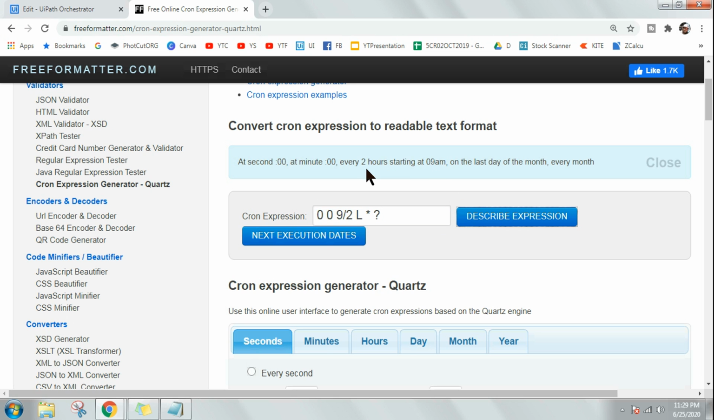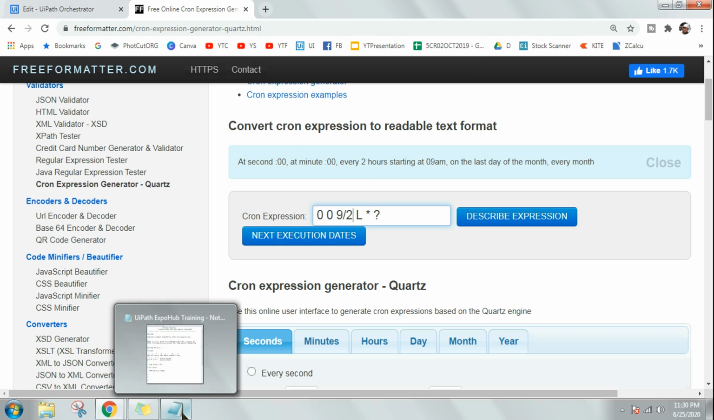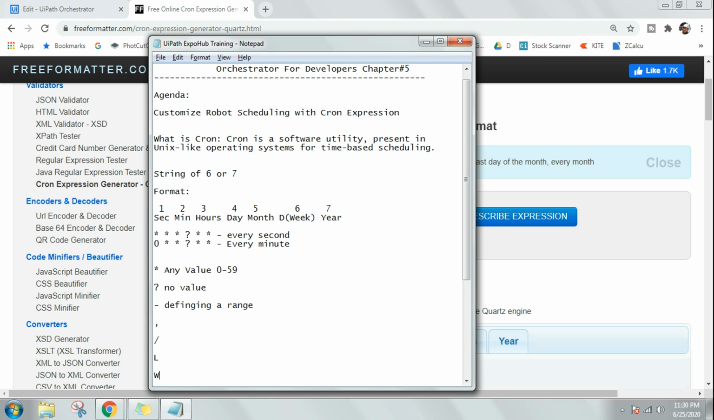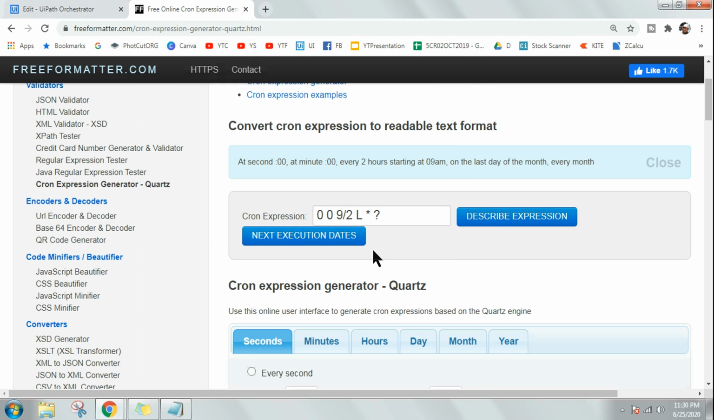So what it's saying is every 2 hours starting at 9 am on the last day of the month, every month. So the L stands for the last day of the month. Now let's understand another character, which is W. W stands for the weekday. So how do you utilize that weekday?